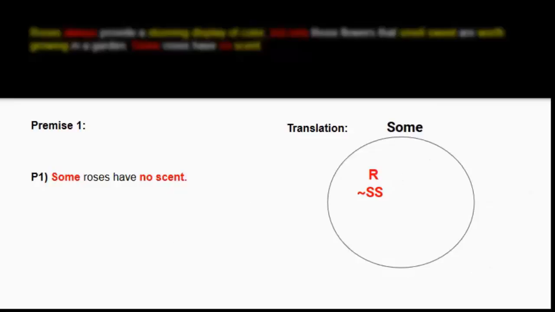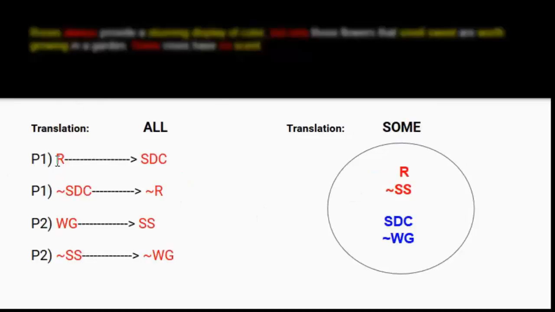Now let's put it all together and make some inferences. Premise 1, R arrow SDC. We have R in here. At this point, you want to see if you have any triggers. Anything that is a sufficient condition will trigger something else, and we can import that into this some circle, which takes on a whole new characteristic. Roses triggers SDC, so we can import SDC in here. Now, not sweet smelling: does that trigger anything? Yes, it triggers not worth growing, so we can also import that in here. We basically brought 2 new variables into the party, so now we can say something about all these guys in any direction we like.